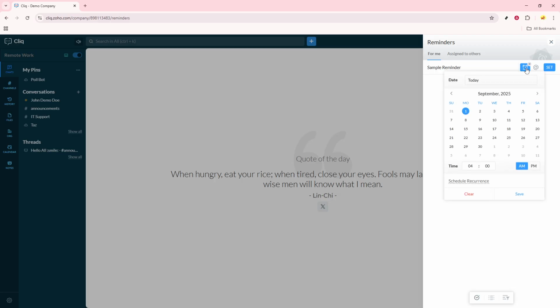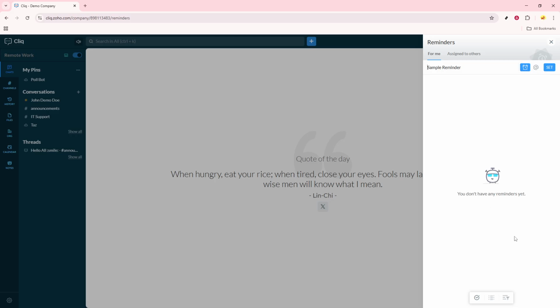Once you've finalized all these details, it's time to create your reminder by clicking on the Set button. This action saves your reminder, ensuring it will appear precisely when you've scheduled it. That's all there is to it.